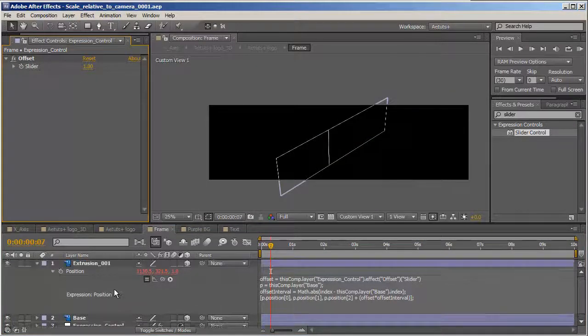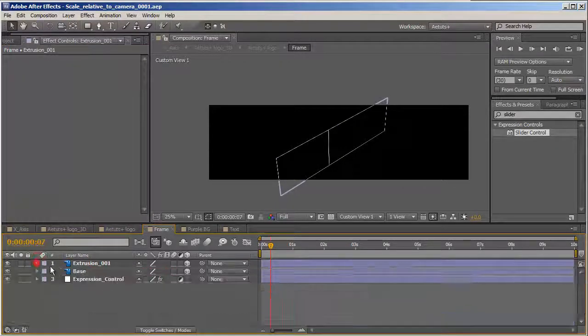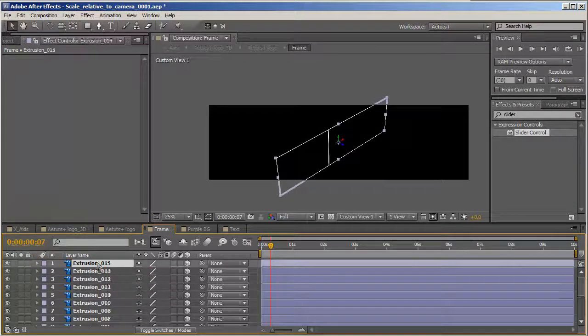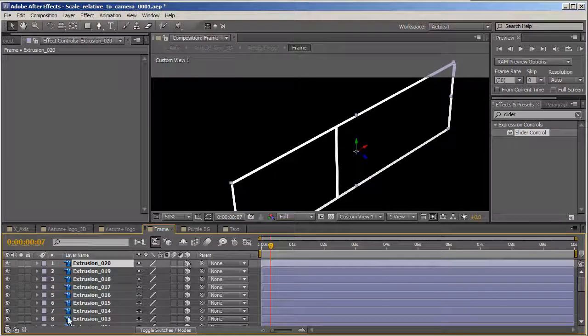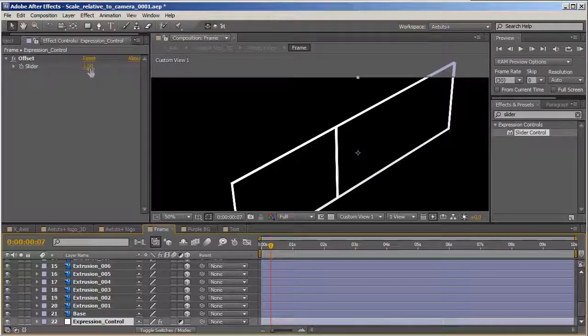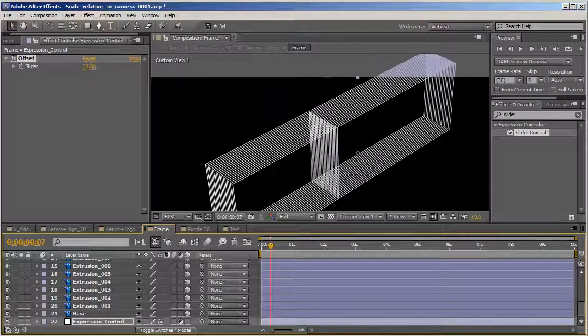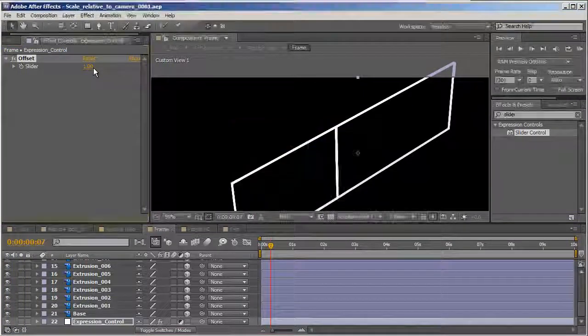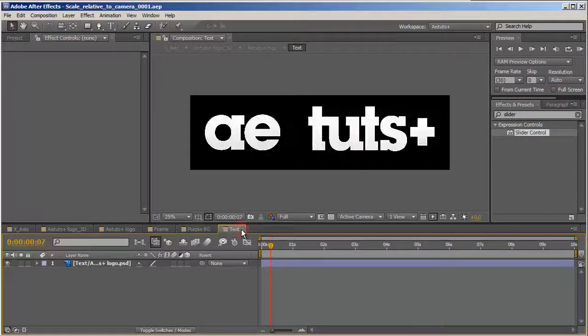Okay, so now if I'll duplicate the extrusion, let's say 20 times, I get a nice 3D. And if I'll scroll the slider, I can control the distance. How nice is that? We need to repeat the process for the purple background and for the text layer.